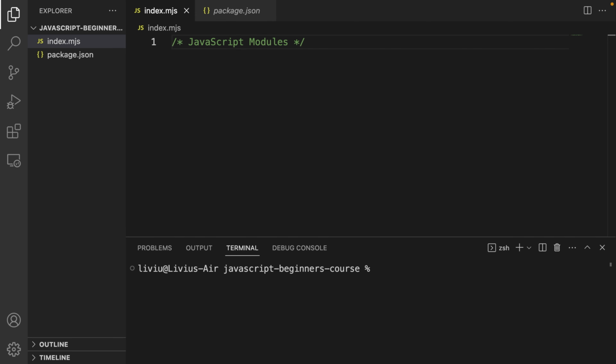Today, we'll be discussing JavaScript modules. JavaScript modules help us write maintainable and reusable code. They do that by dividing the code into smaller, independent pieces. A module is just a file that contains a block of code.